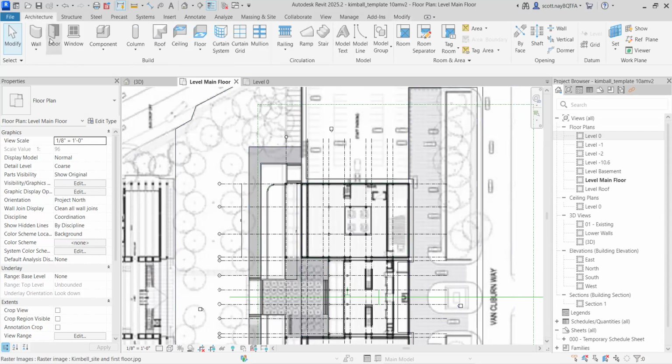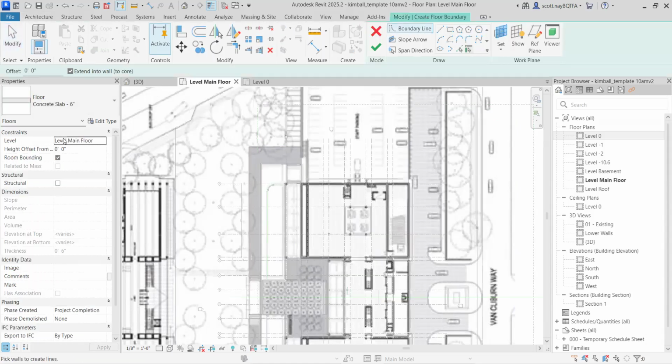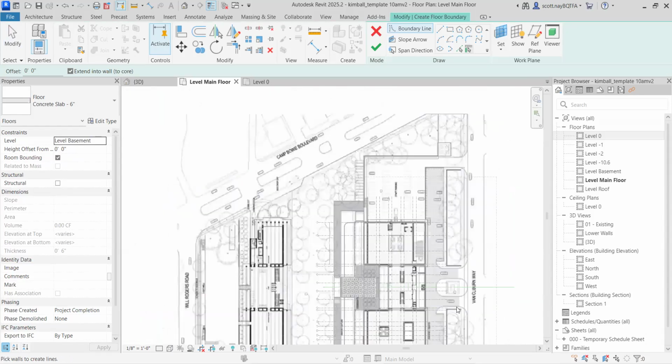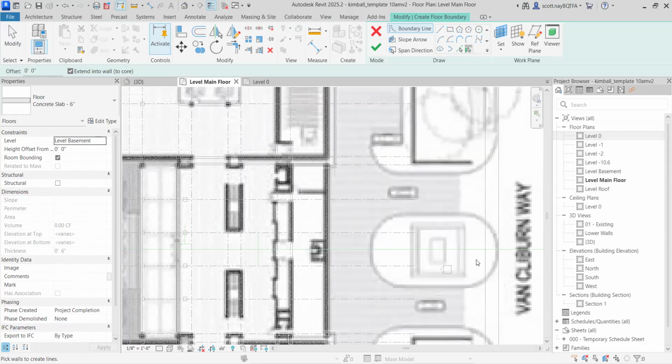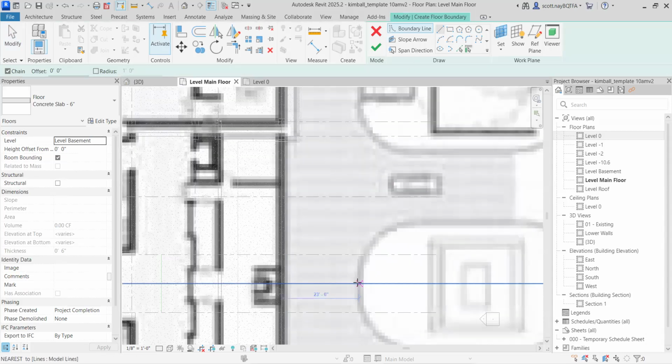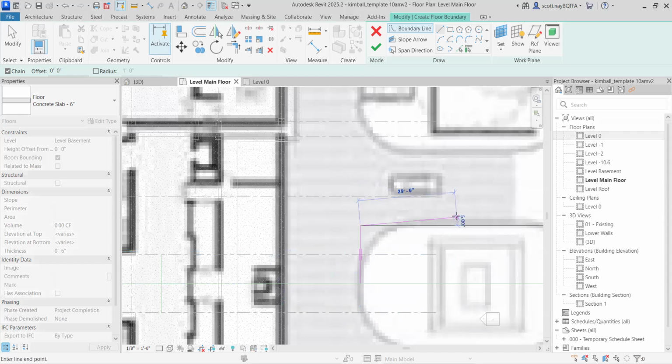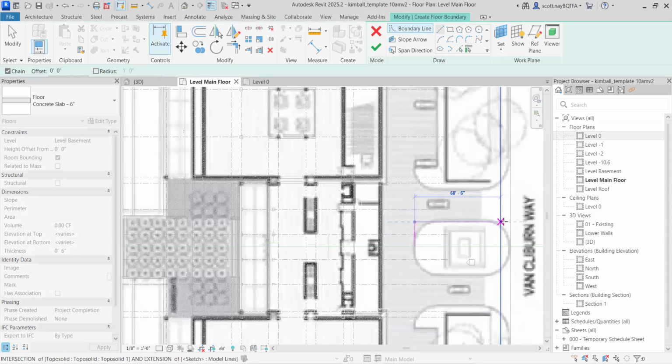I'm going to go to architecture, floor, again, concrete slab, but I want to change it to the basement level. If I went with negative 10.6, it would dig into the topography. So I'm going to start with this middle one. And I'm going to come from this midpoint. And I'm just going to draw a rough shape.